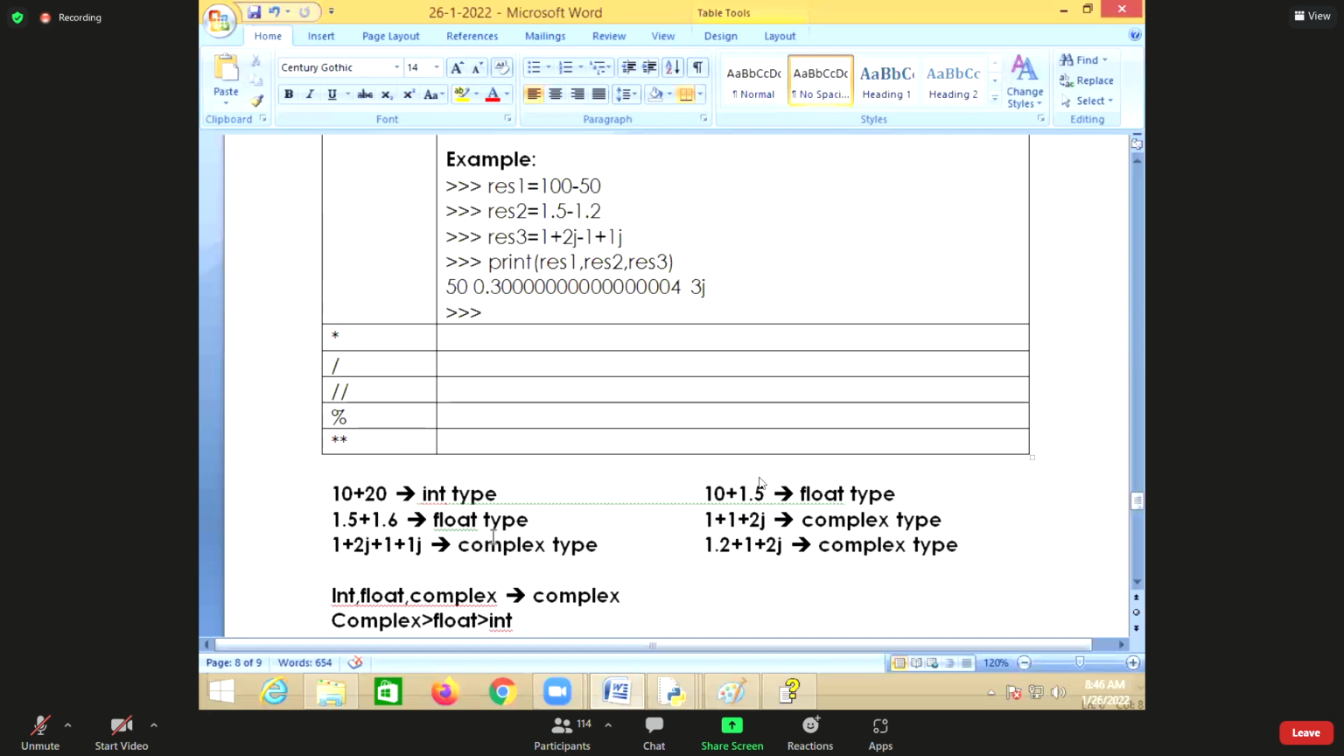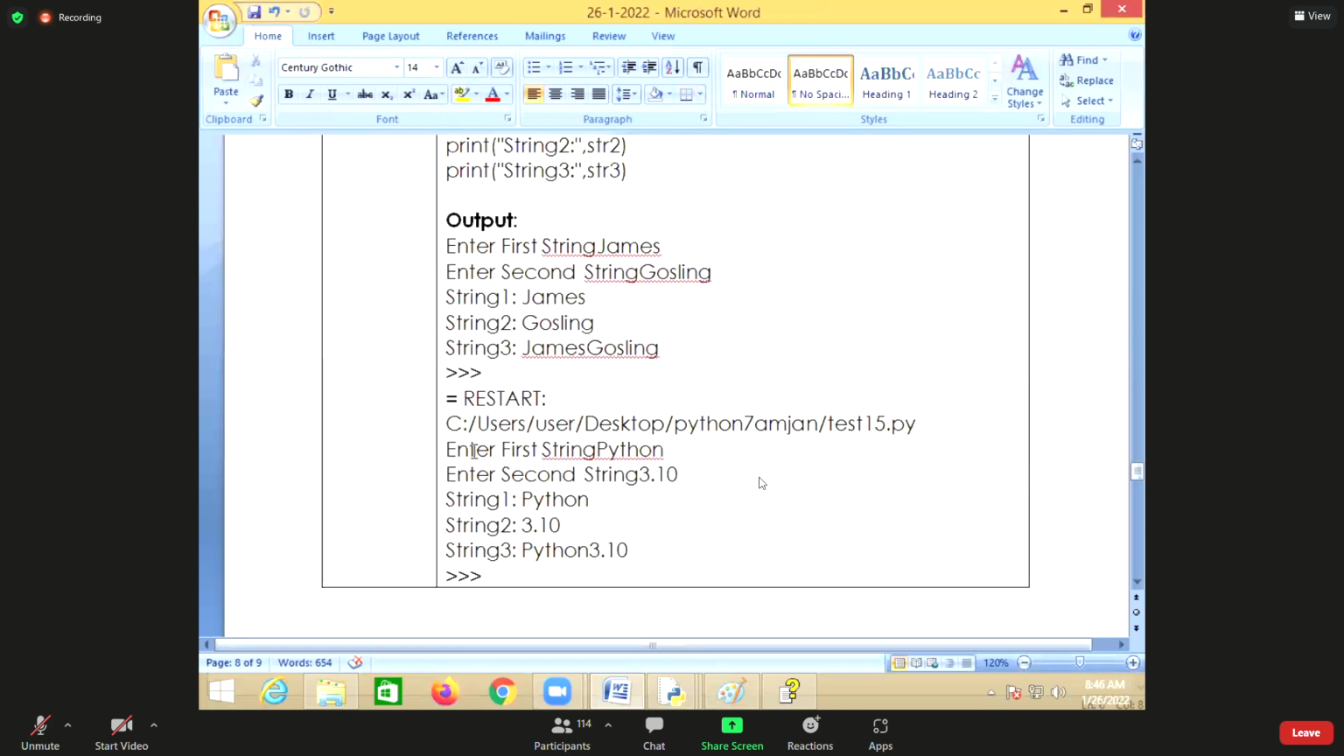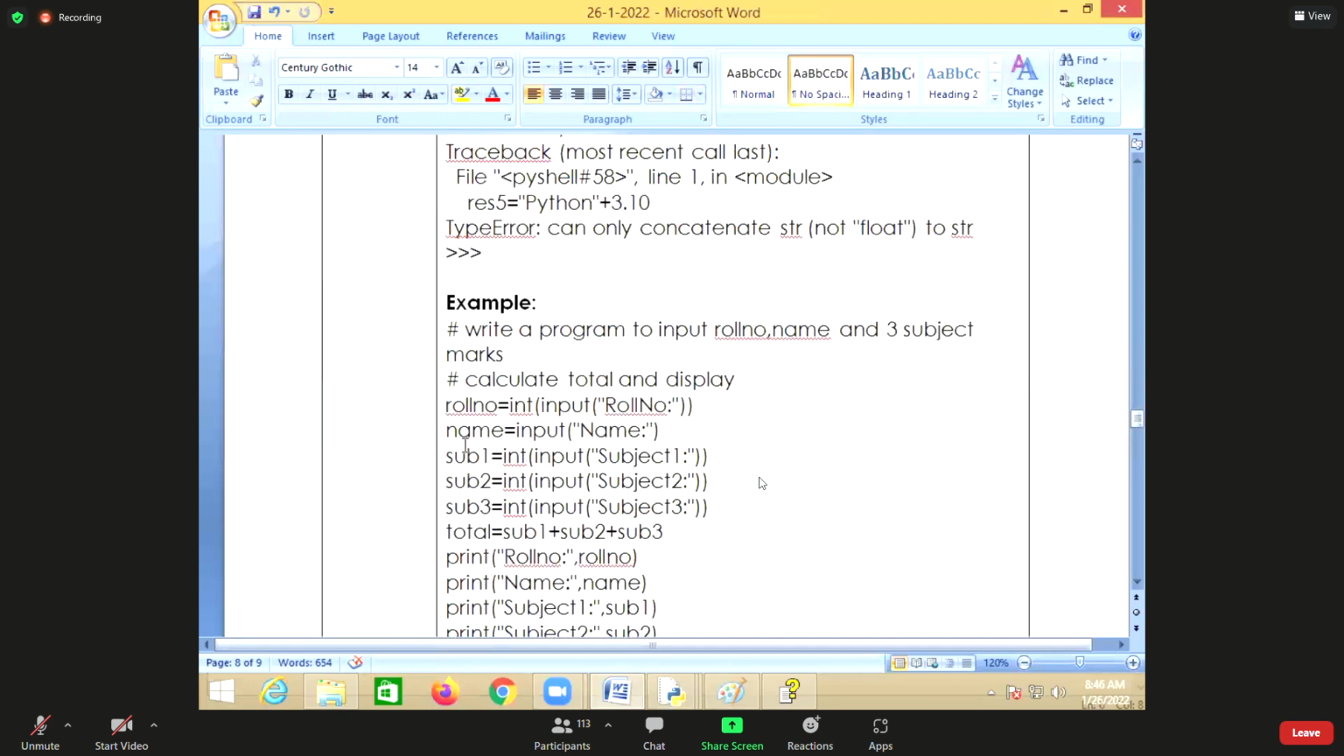percentage and two star symbols, tomorrow. Today we'll stop here and tomorrow we'll continue with this. Okay, thank you.